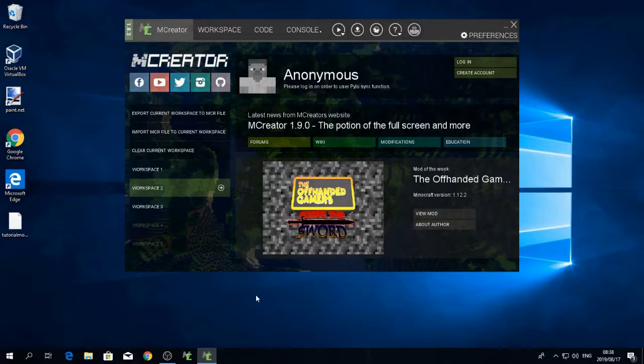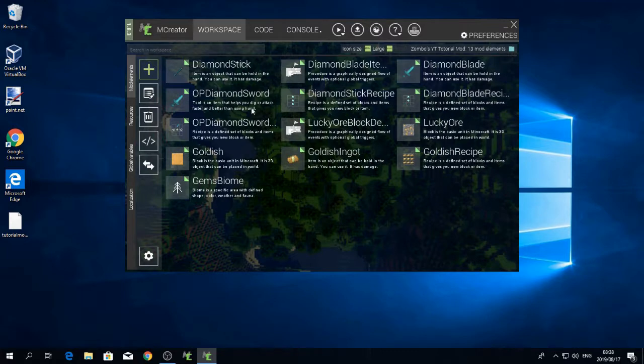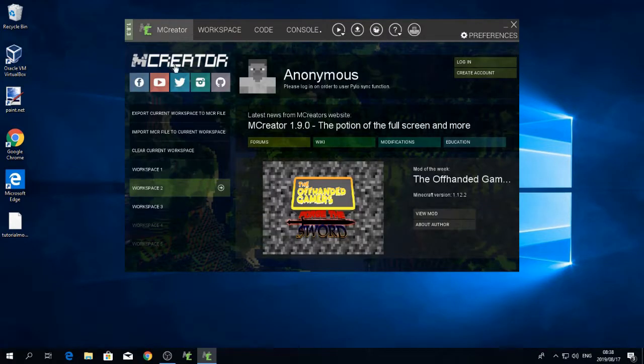This is Zombo and today we're getting rid of this. There's no full screen, and a maximum of 5 workspaces if you signed in and have an account. This is still our mod, you can see, but we don't like this 1.8.3. We're upgrading to 1.9. So first thing you do is export current workspace to Mcr.